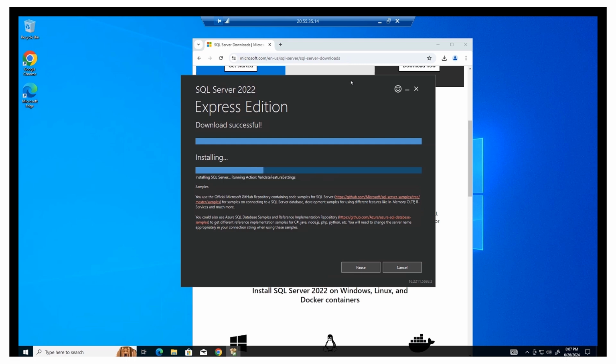It will install as what we call a named instance of SQL Server, and I'll walk you through what that means in a little bit when we're performing our additional configuration steps to prepare it for use with the ECS Delta applications. So we're just going to let SQL Server 2022 Express Edition fully download and install.